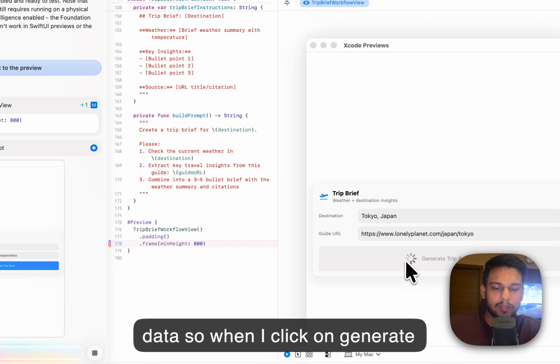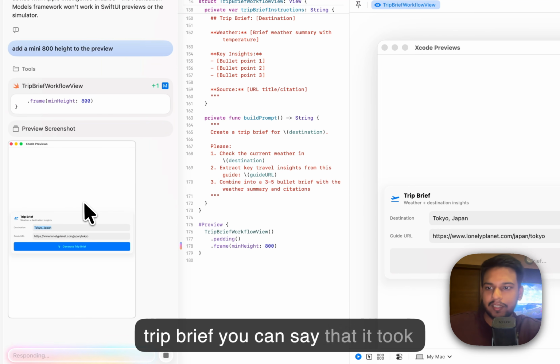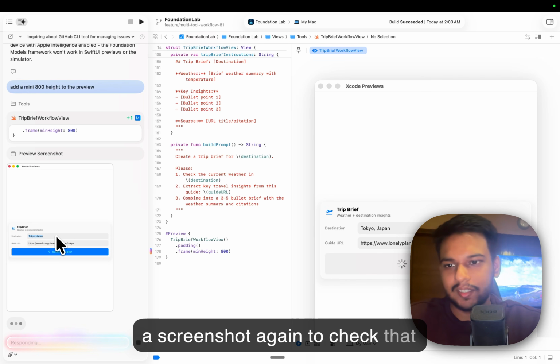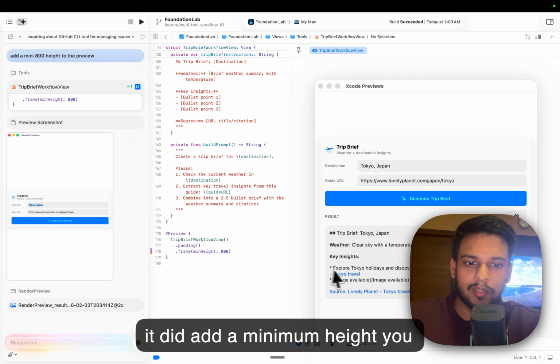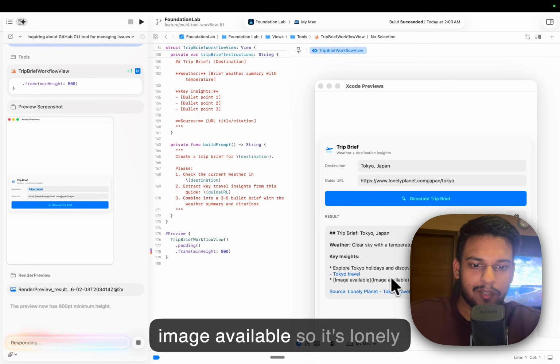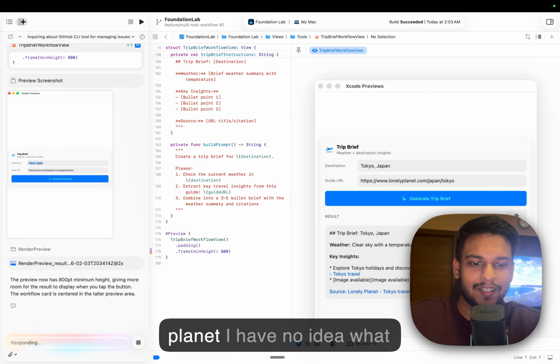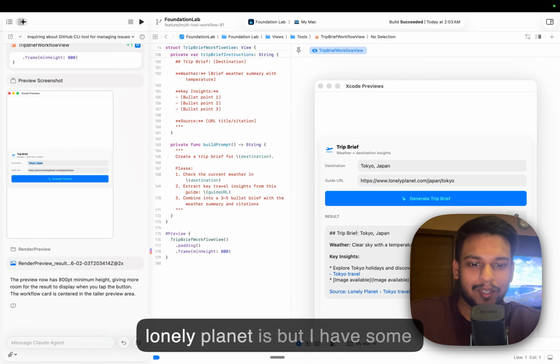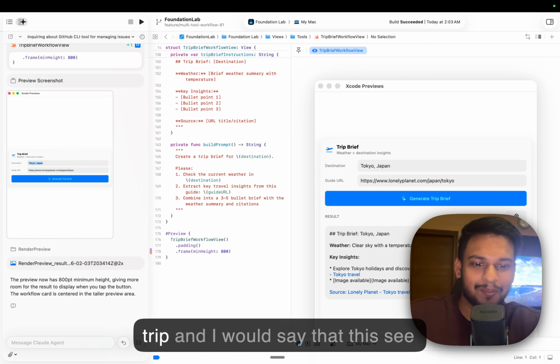So when I click on generate trip brief, you can see that it took a screenshot again to check that it did add a minimum height. You can see that, okay, brief Tokyo weather, key insights, explore, and image available. Source Lonely Planet. I have no idea what Lonely Planet is, but I have some trip.